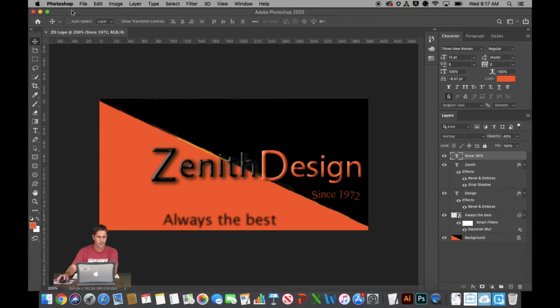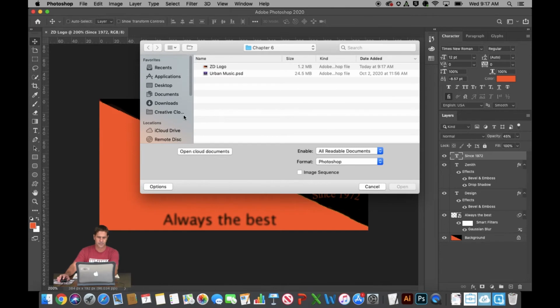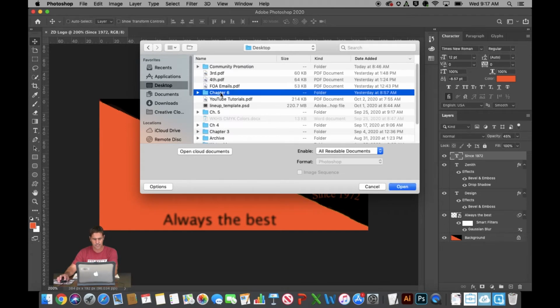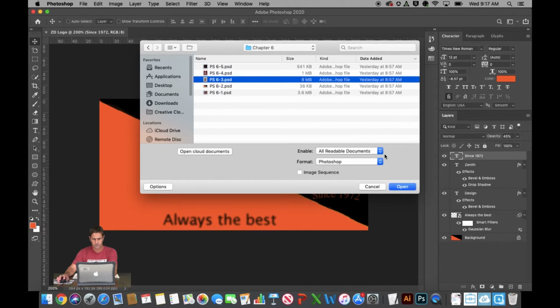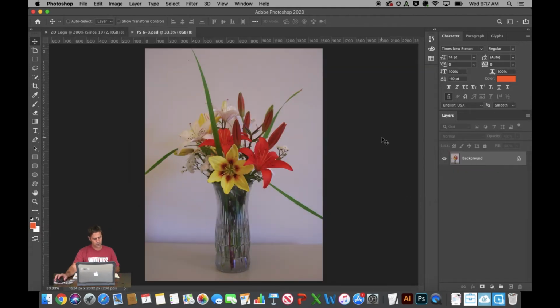So go ahead and open up file 6-3. So File, Open, and we're opening up 6-3. So I've already saved mine from Schoology to my desktop. All right, so when I open 6-3, it has flowers and a vase that are sitting on what I assume is a table. All right, so we're going to save this with the correct file name first.